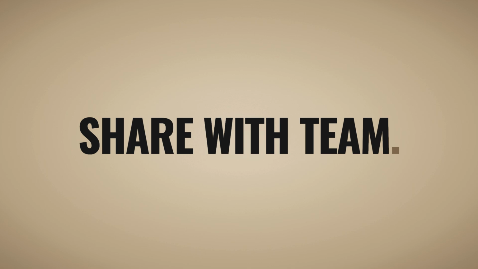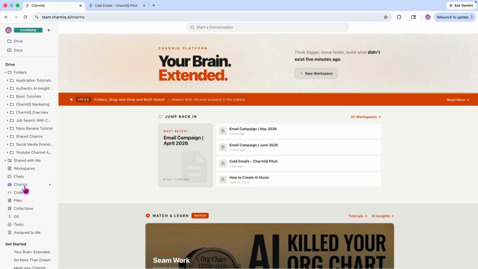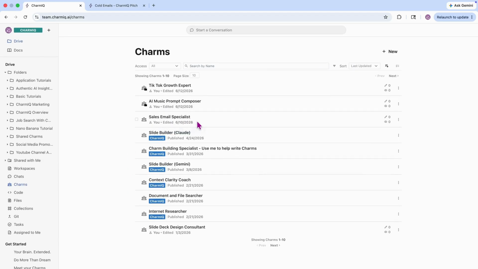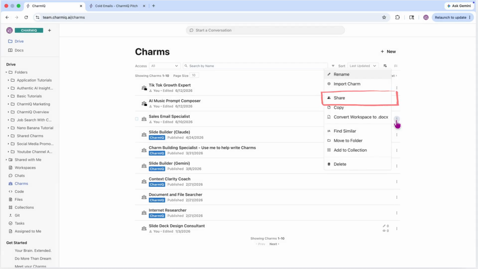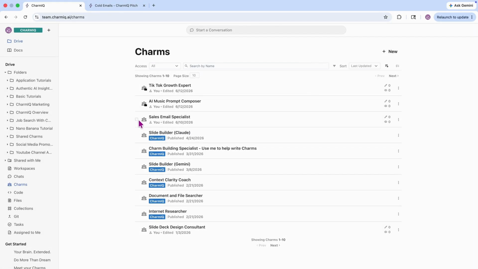And if you're working with a team, share them. Head to the Charms page, find the agent, click the 3 dots, choose Share, and type in your teammate's email. Honestly, super simple.